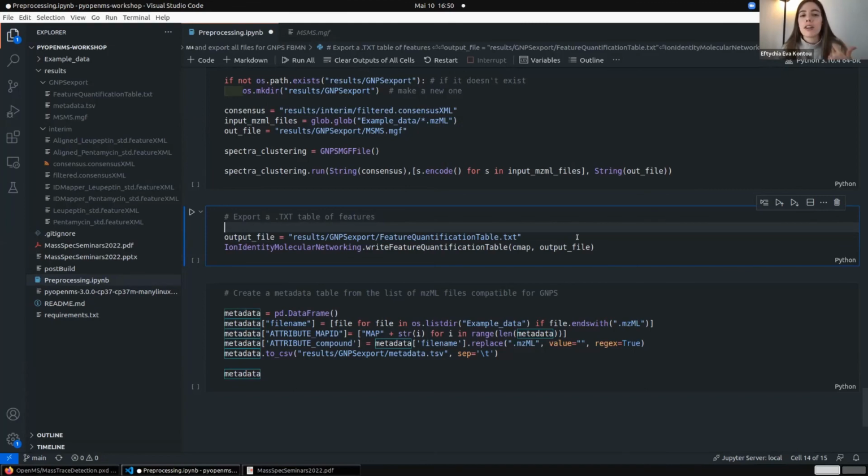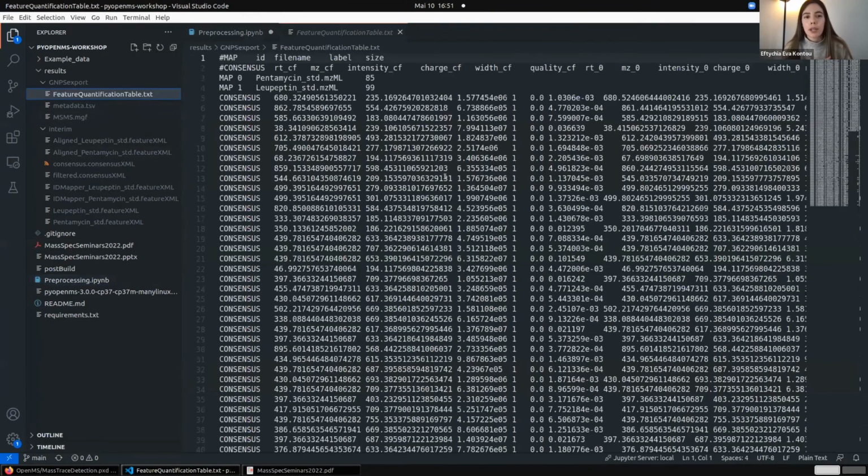So what we need is our consensus map, our CMAP, the filtered one, and just an output file. That's the feature quantification table.txt. And all it does is like our Python script, basically converting the consensus map to a table. And it's a table that is in the right format for GNPS. Yeah, that's it. So you have your map ID information, the file names, and retention time, intensities, etc.